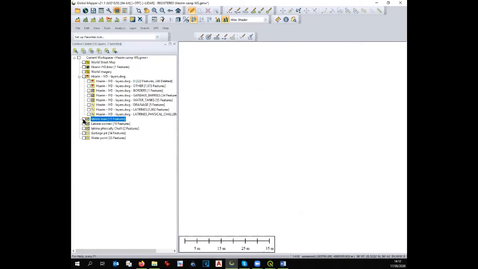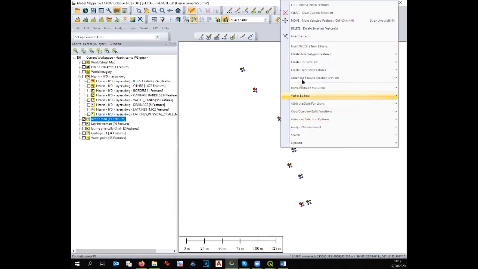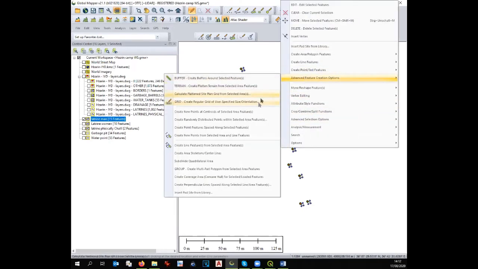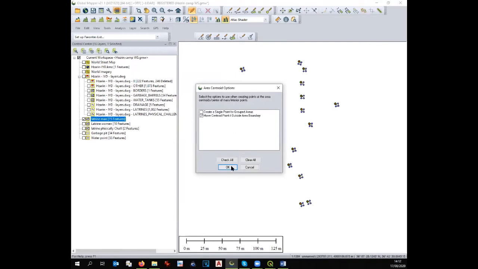Where have we done the dot? We didn't do the dot for the latrine. Okay, we can do the dot for the latrine as well. Maybe just to show you only for the man. It's the same principle. No, we didn't do it. You select it, you right click, advanced feature, create centroids, and that's it. Okay.